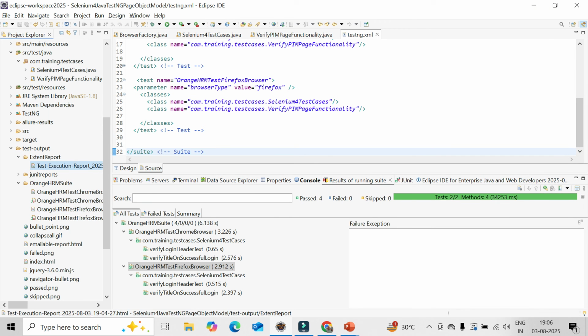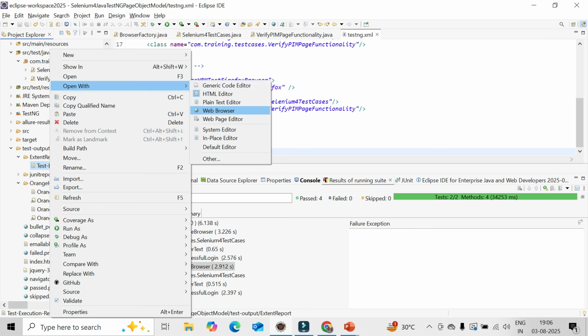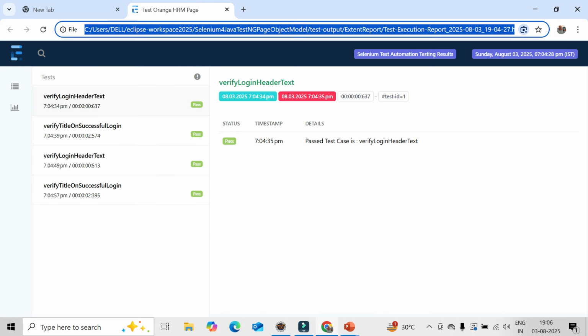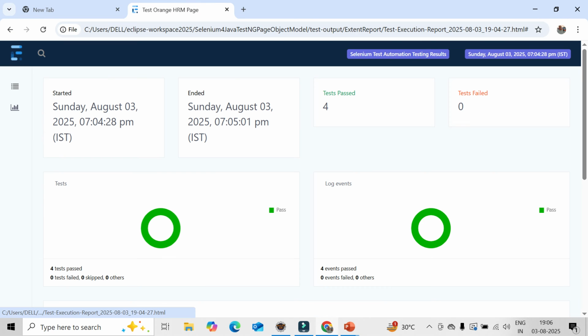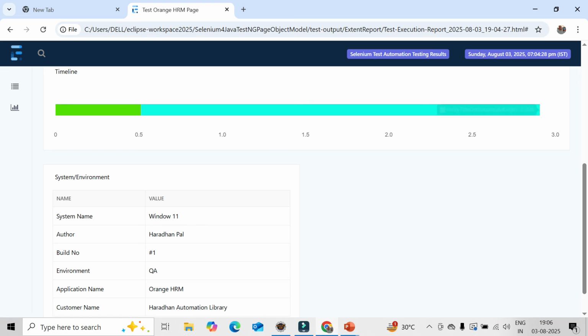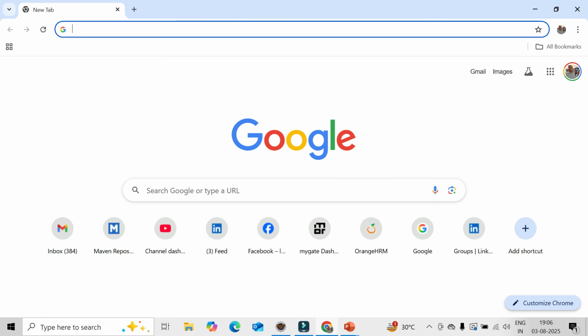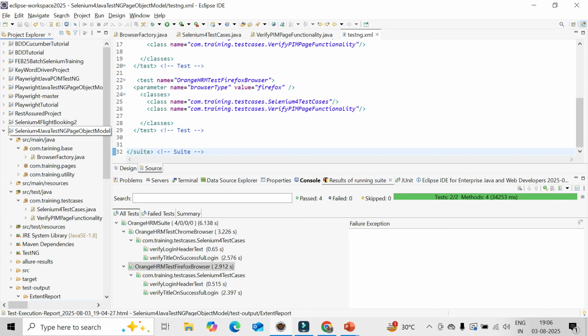Now you can go to the Extent report. A new Extent report also got generated, which will give you the combined result. The same test case was executed with two different browsers. You are able to see the graph accordingly as well. Now you could see the Allure report as well.